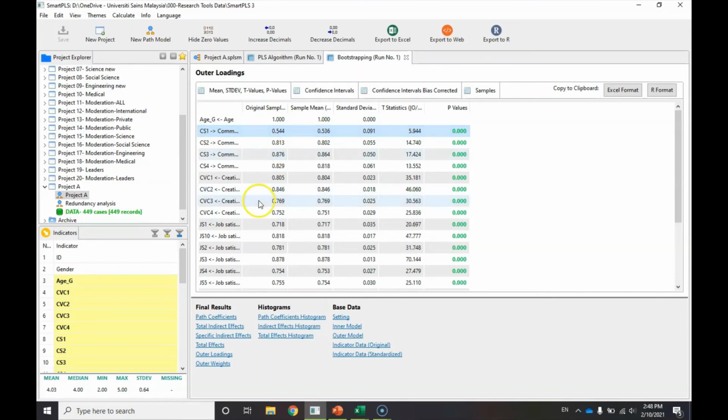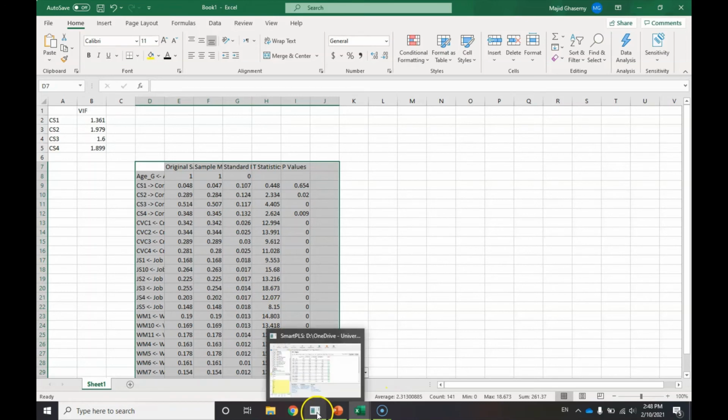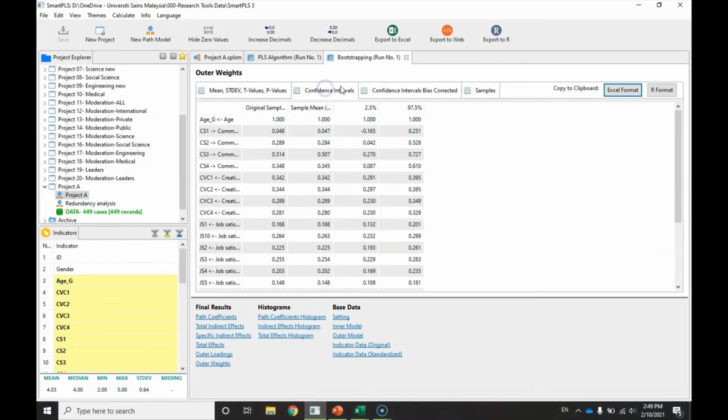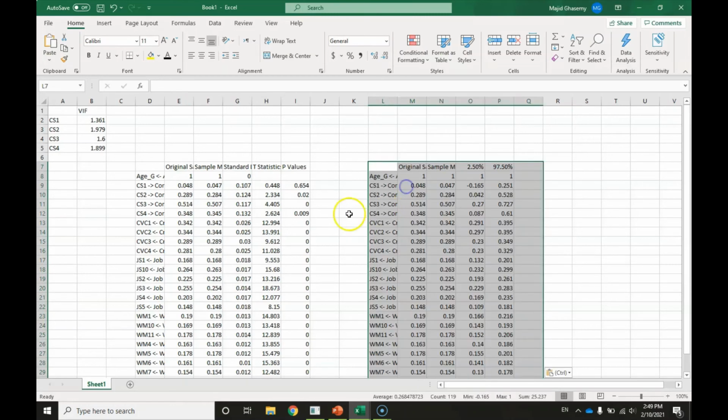So in the next step, what I need to do is to just copy this information. Let's copy the information related to the weights into an Excel file. So I just copy the information here, and I click on this tab, confidence intervals, because I also would like to report the confidence intervals that are displayed in this tab. So I click on Excel format again, go to my Excel file, and paste the information here.